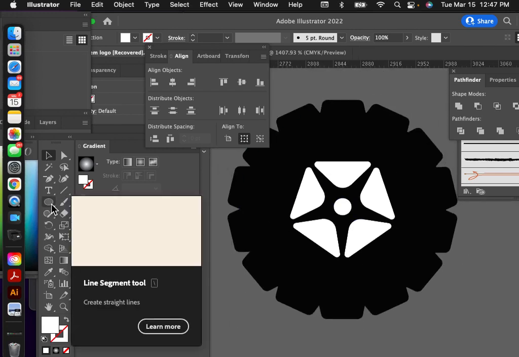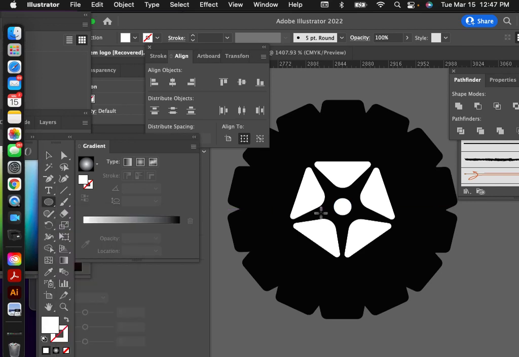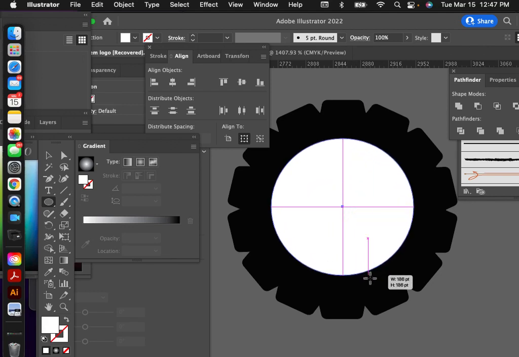So to do that, we're going to activate the ellipse tool and find the center of this circle, and I'm going to hold Shift and Option at the same time and click and drag down to make my circle.